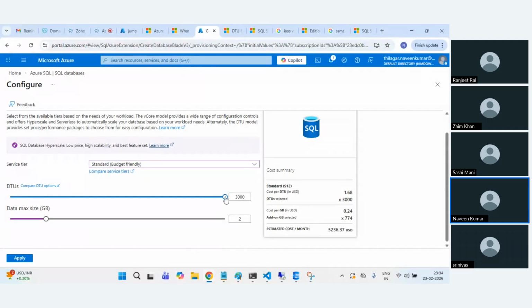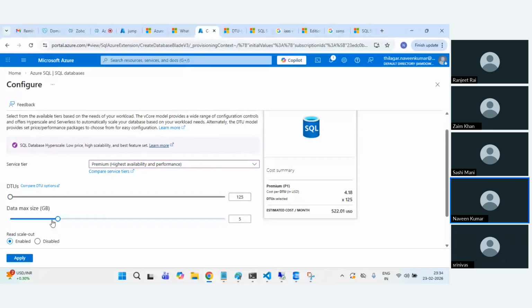Standard, if you go to 3000 DTU, the max DB size you can go up to is 1 TB. And standard starts with a minimum of 10 DTU. If you go with premium, it starts with 125 only. DTUs, and with 125 DTUs, you get up to 1 TB of database size. Now, if I increase this up to 4000 DTU, you get up to 4 TB.